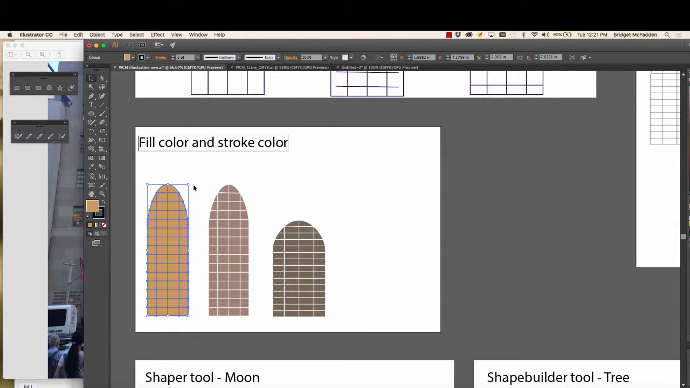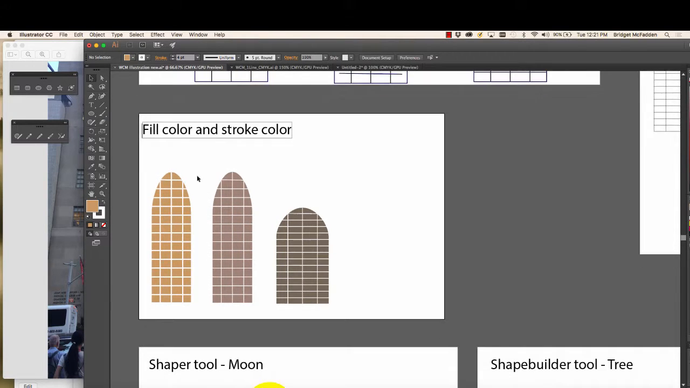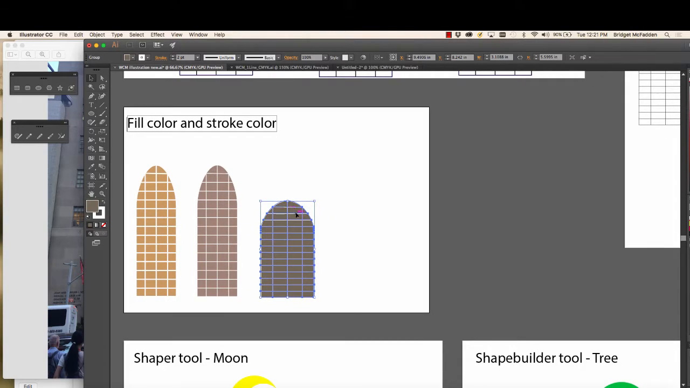So select my object again. And this stroke color is just what Illustrator calls the line surrounding an object. So I'm going to select paper to make it white. And I'm also going to bump up the weight of the lines in the panes so that they're a little more visible and a little more interesting. And there you go. And then you can do that for your shorter windows.